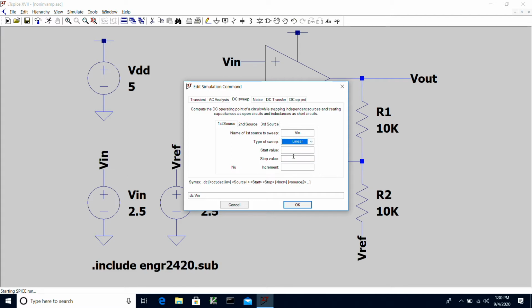We're going to be plotting a voltage transfer characteristic of our non-inverting amplifier. And let's sweep from 0 to VDD, which is 5 volts. So we're going to go from 0 to 5. And I'm going to make the increment 50 millivolts, 0.05. And that'll give me basically 20 points per volt. And 5 volts times 20 points per volt with an extra one on the end will give me 101 data points.